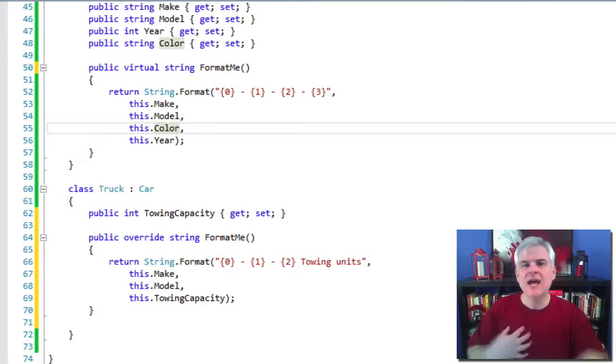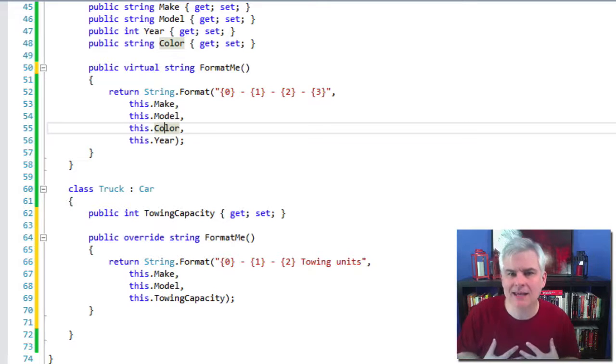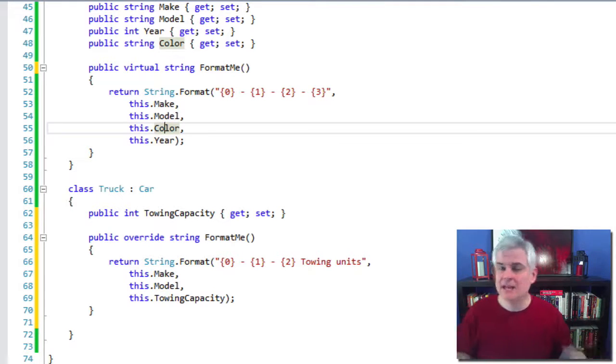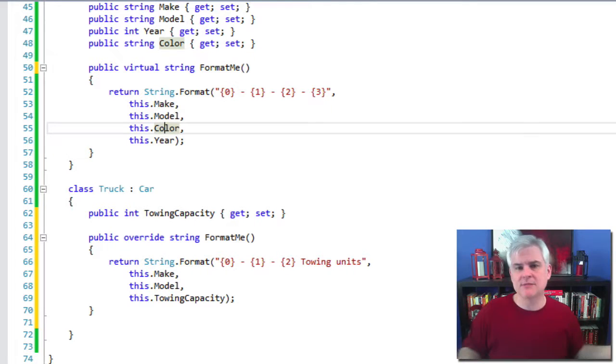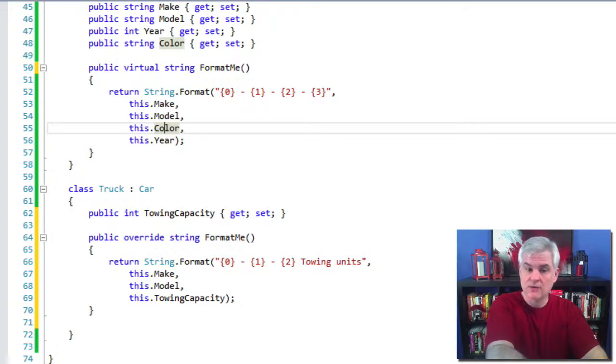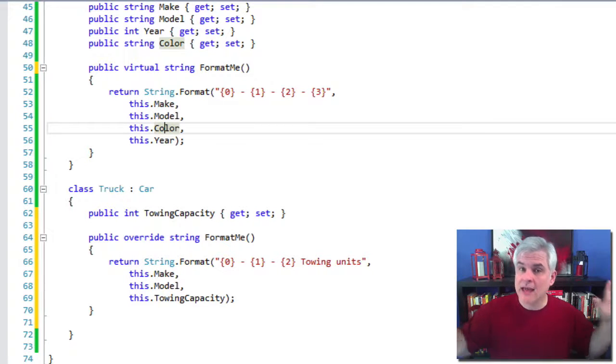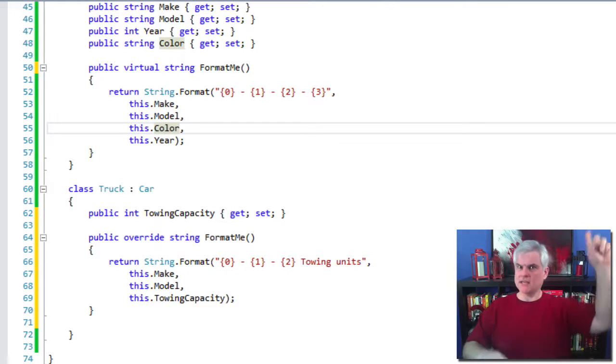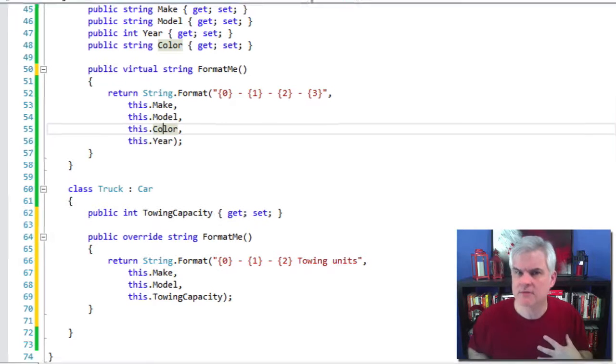So virtual means, hey, if you want to override me, go ahead. I'm fine with that. And if you don't, that's fine too. I've got a basic implementation for you that you can already use. But if you need a specialized version, well, just go ahead and do your own, okay? Which is exactly what we've done here with the override keyword. So virtual says, go ahead. If you want to override me, you can, but you can also just rely on this base implementation. And then the override says, yeah, I'll take you up on that. I want a different version of FormatMe for my own purposes, okay?